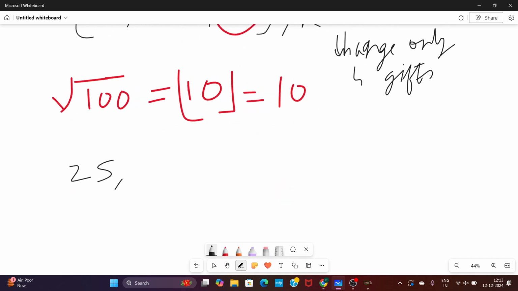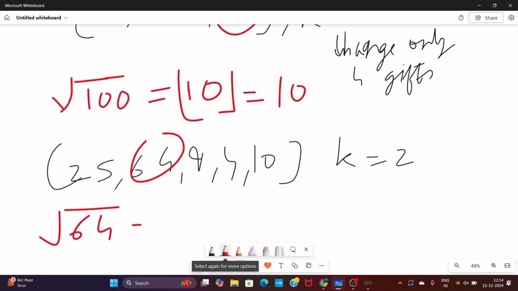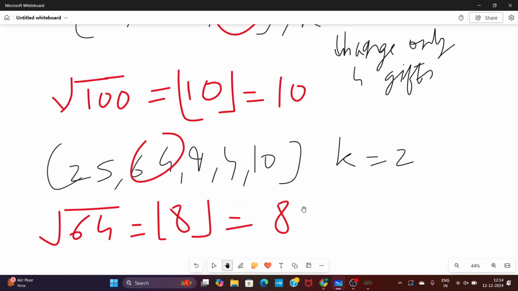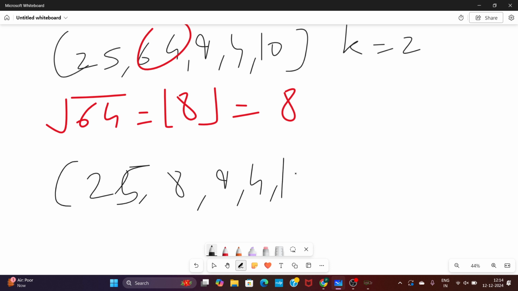Now our array will become 25, 64, 9, 4 and 10. Now for k equals 2, the second second, the maximum number in the array is 64. The square root of 64 is 8, and the floor of 8 is 8 only. So now just simply replace 64 with 8. Now our gifts array will be 25, 8, 9, 4 and 10.